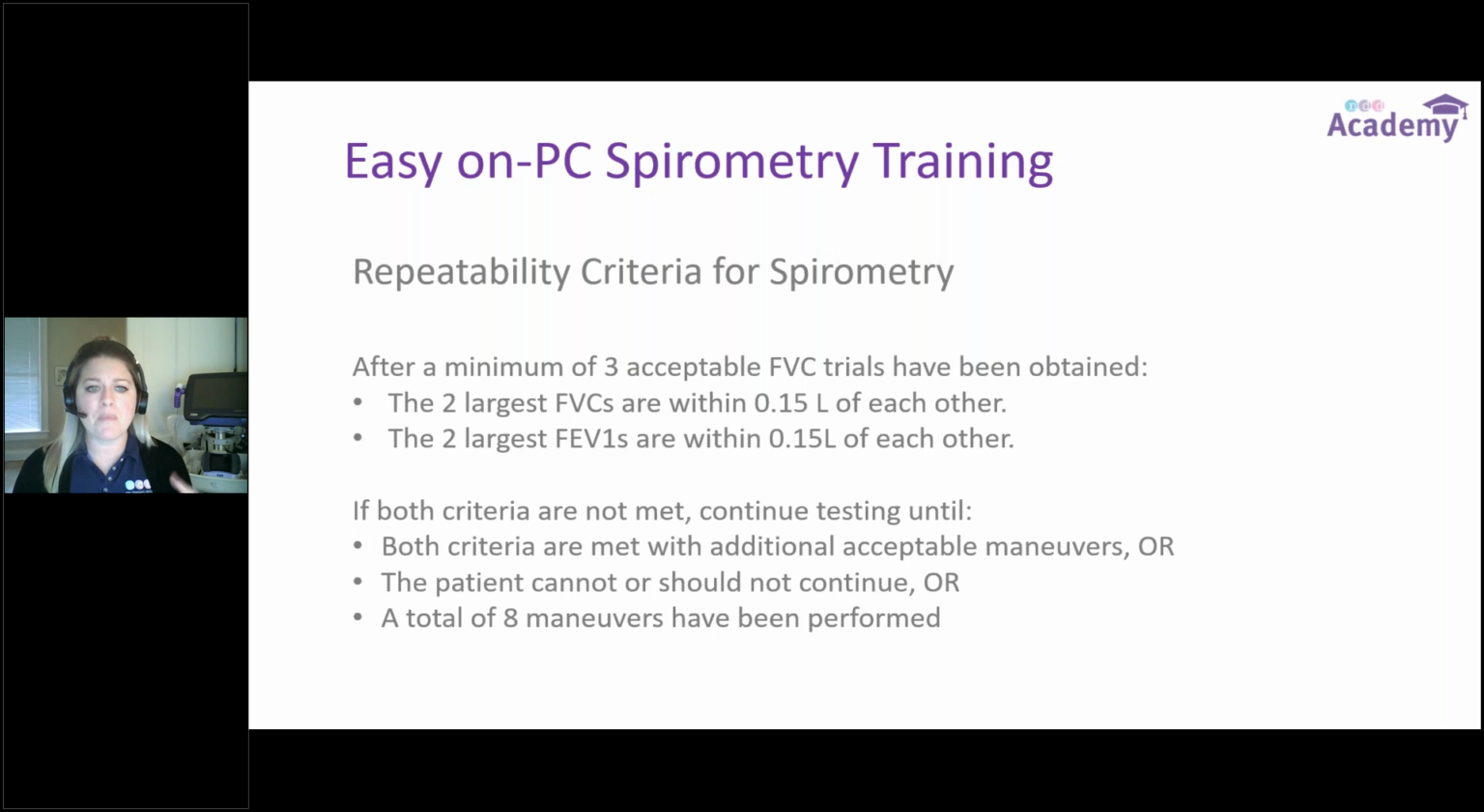After a minimum of 3 acceptable FVC trials, we want those 2 largest FVCs and FEV1s to be within a really tight parameter, 0.15 liters of one another. If criteria has not been met, we want to keep continuing to test our patients, keep adding trials until either both of those criteria have been met with additional maneuvers, the patient cannot or should not continue safely, or a total of 8 maneuvers have been performed.